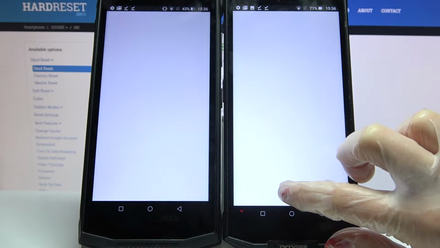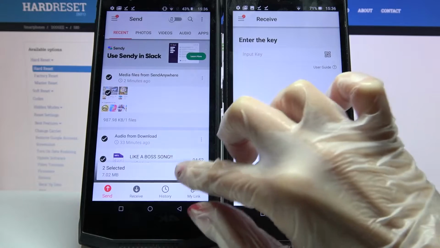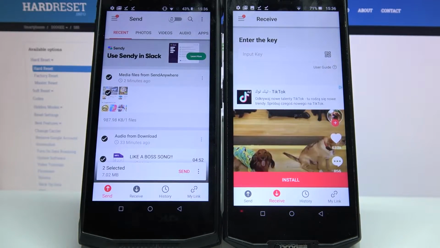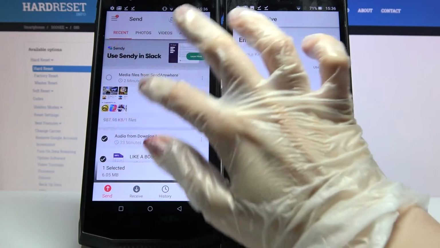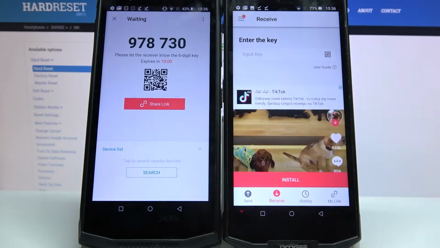Then go with Receive on an Android and Send on DOOGEE. Now click on all of those dots, choose Send and send all of your files. But it will take a lot of time, so I will only go with this one photo. Click on Send and select Got it.